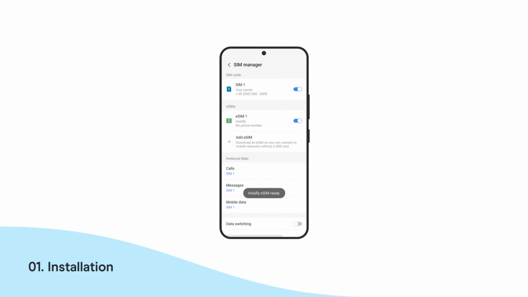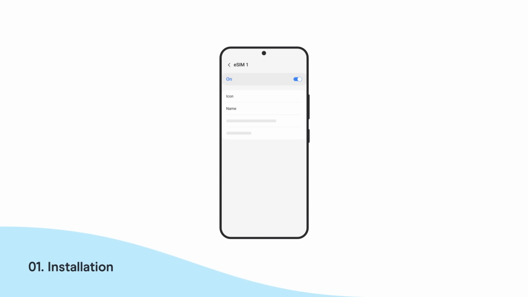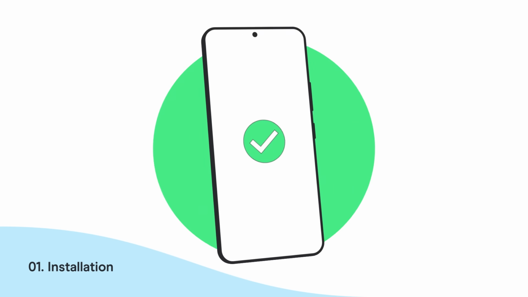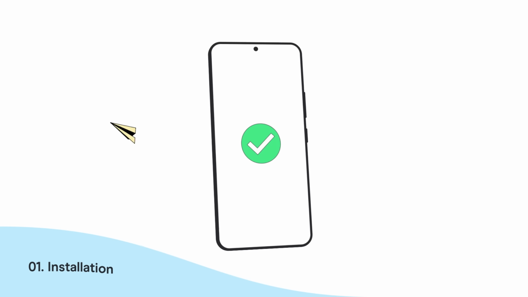If you'd like to change the name of your eSIM, tap on your new plan and select the option that says Name. We recommend you call it something like Holafly Plus Your Destination. Congrats! You have successfully installed your eSIM.